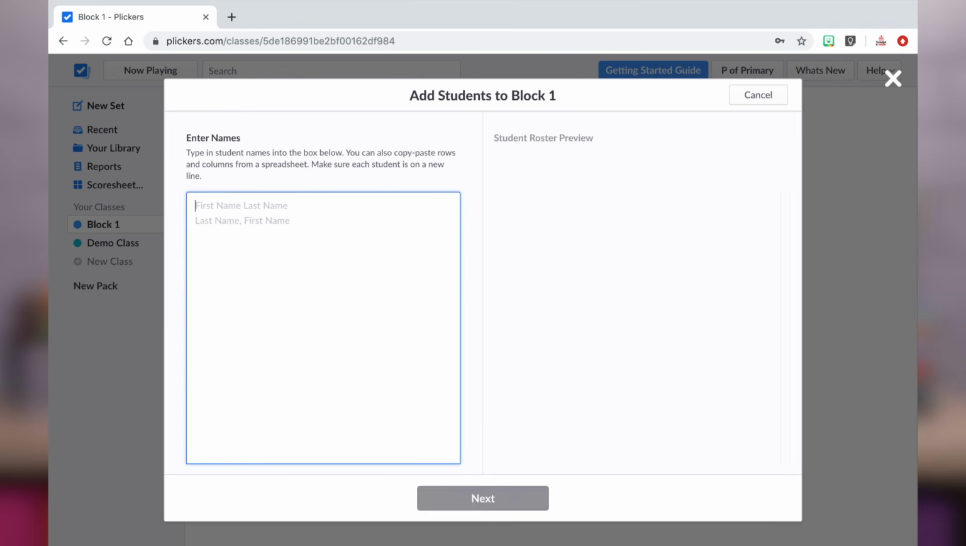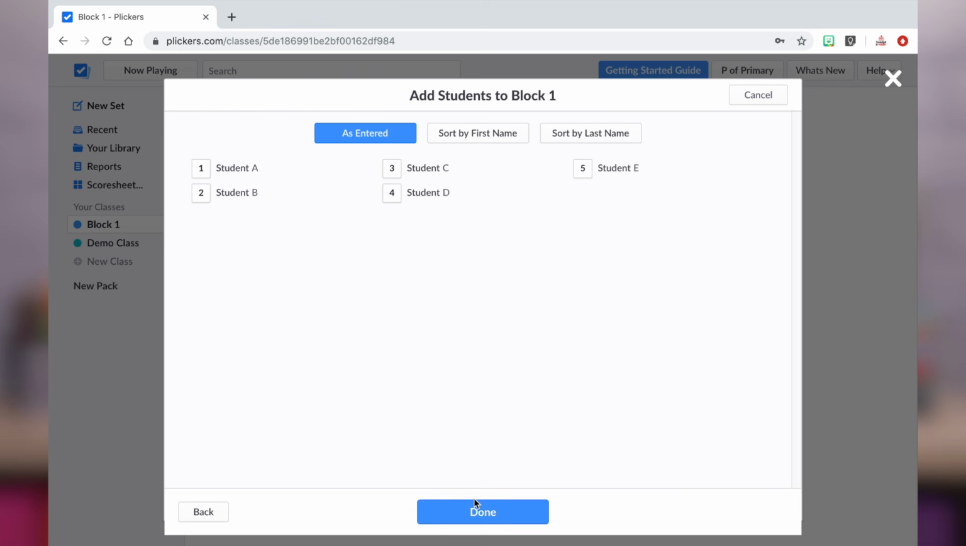It will automatically assign each student a number based on the order you entered student names, and this number corresponds to the specific Plickers card assigned to that student. For example, if student A is number 1, then they will receive Plickers card labeled 1.